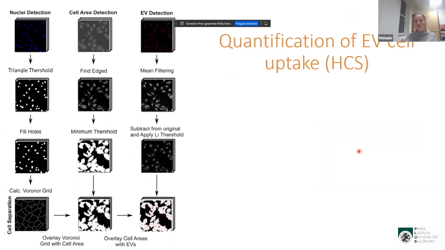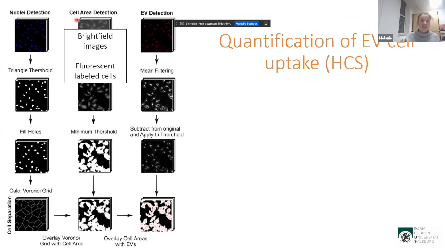And last, I also want to show you the pipelines that we use for quantification of EVs in cell uptakes. So for cell uptake, we need, first of all, EV detection. EV detection in this case is more tricky than for single vesicle imaging, because in the cells we have a lot of additional background, and also the EVs cluster more. So we have different filtering steps included to really get to a single vesicle level. And secondly, we have to detect cell area, which can be done with wide field images, but which can also be done with fluorescently labeled cells.